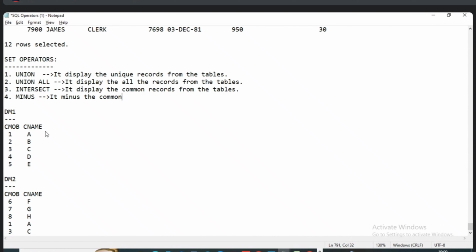Here the data types will be different. Employee name is varchar2, salary is number. So here we are getting the error: the expression must have same data type as corresponding expressions. Even if the column names are different, the column data types should be the same, then only it will work. This is one of the restrictions for set operators.